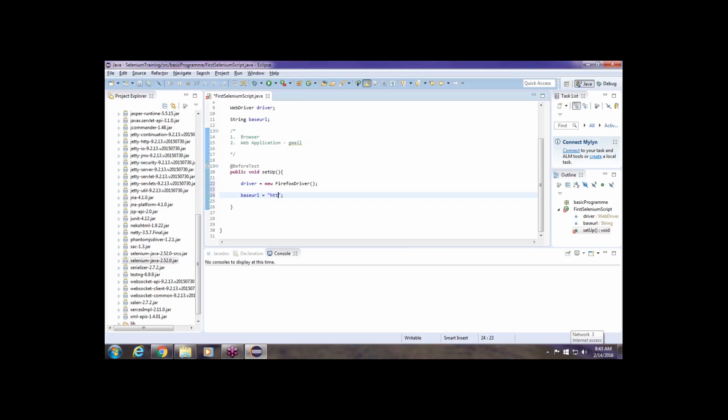Remember, we always put our absolute URL here, starting with http colon double slash www dot. Suppose we are using gmail.com. So this will be required. Now we have the setup done. Now we would like to test the application.